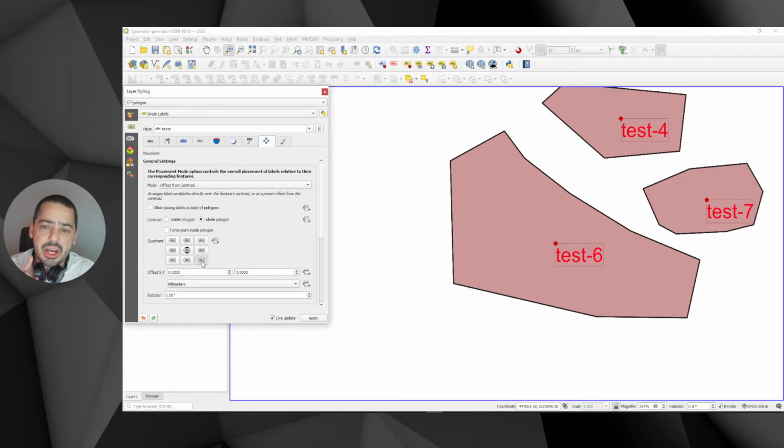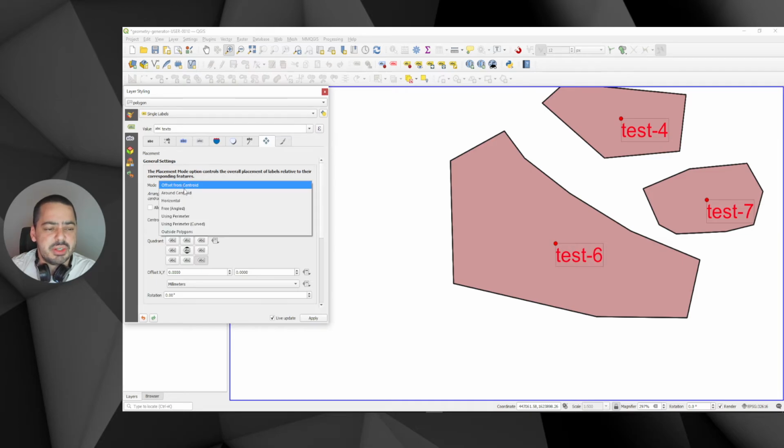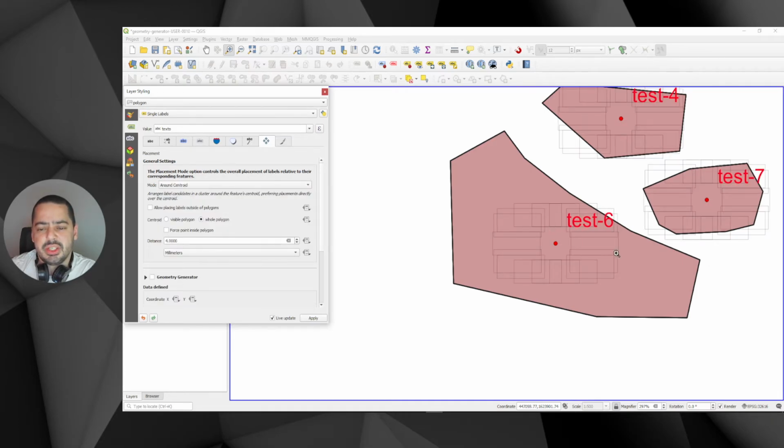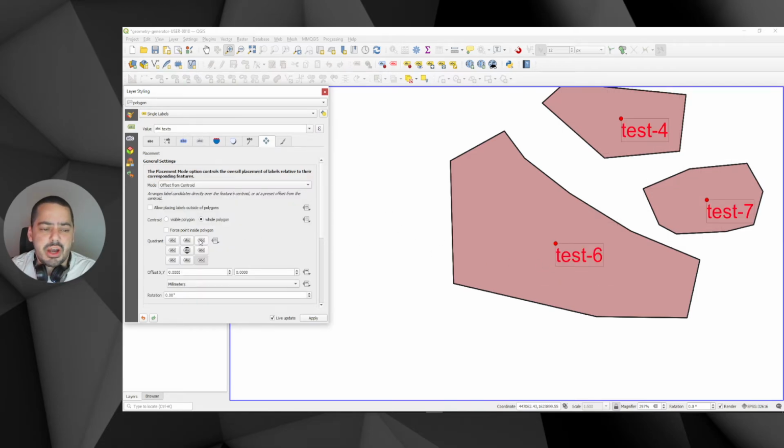Now, I do think it would be nice to have a little bit more control, because if I go to around centroid, it is true I can have my label around the center, but I don't really have so much control around where I really want it. And maybe I just wanted to allow this position here and maybe this and probably this. So 1, 2, 3, and the rest blocking or lower.